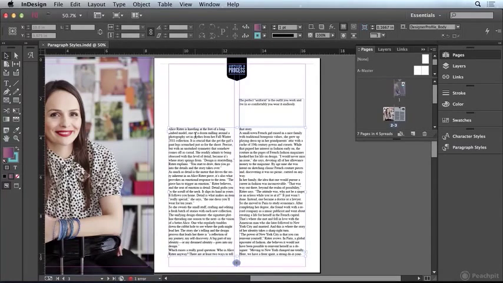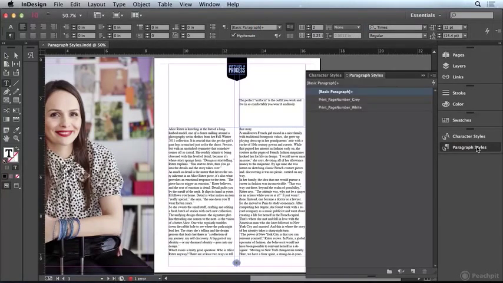Now, if I click inside of this text, you're going to notice that if I open up my Paragraph Styles panel, you can see that the basic paragraph style is applied to text by default inside of InDesign. And basic paragraphs is exactly that. It's the default style that's defined inside of InDesign.